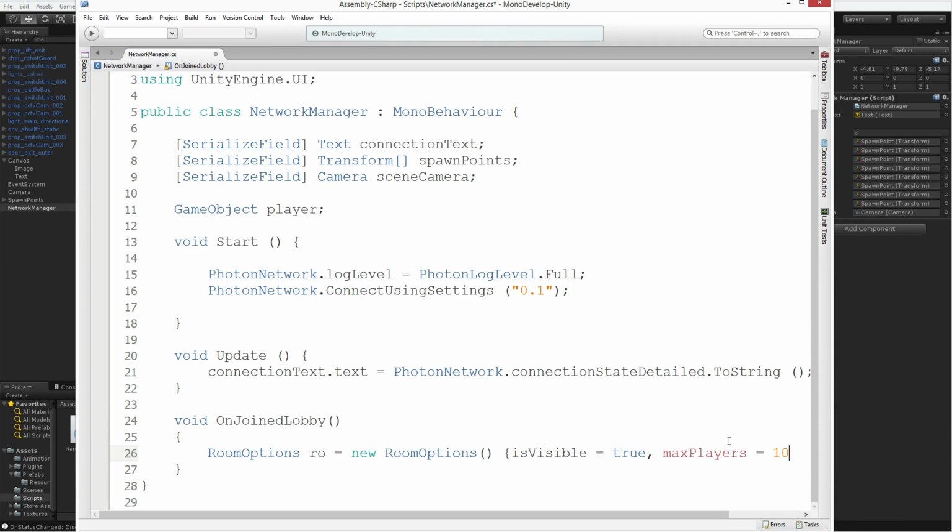Now, I'm allowed 20 concurrent players at a time with the free Unity network, the Photon class, right? However, I'm going to limit it to 10 for right now because, one, I don't have that many spawn points, and two, this is just going to keep it nice and simple for now.